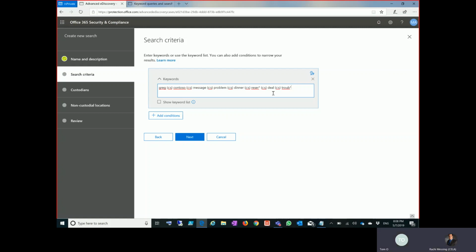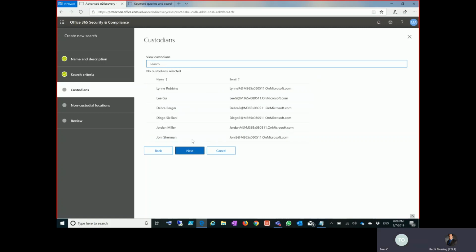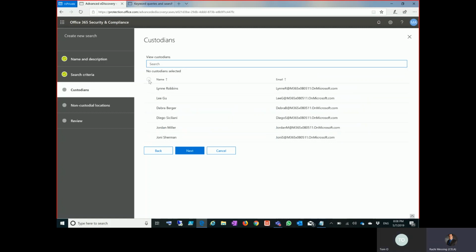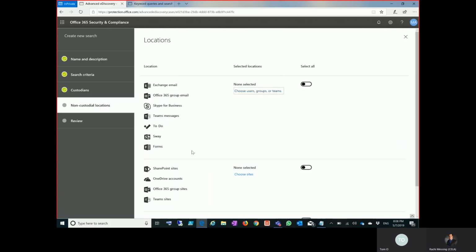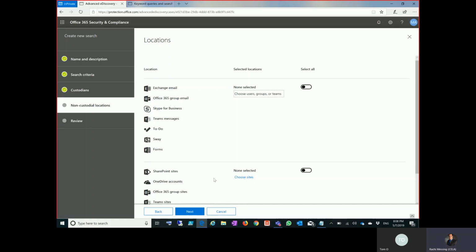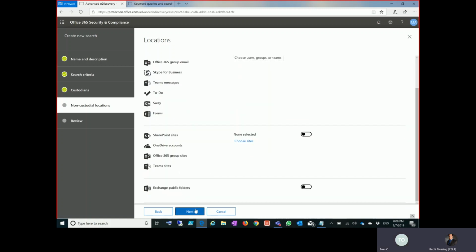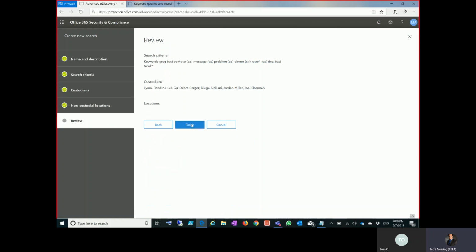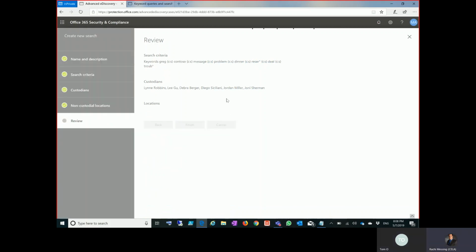Okay? So now I can come in here again. I can say this search is again our custodians keyword search. So I'm going to select all of the custodians and say next. I'm not going to do any non-custodial sources for this search. I'll say finish, and it'll create that search.